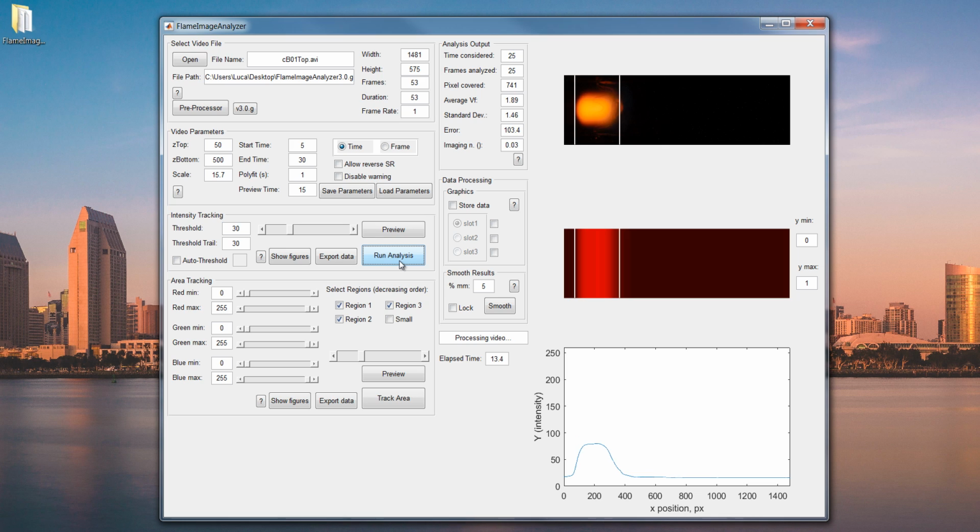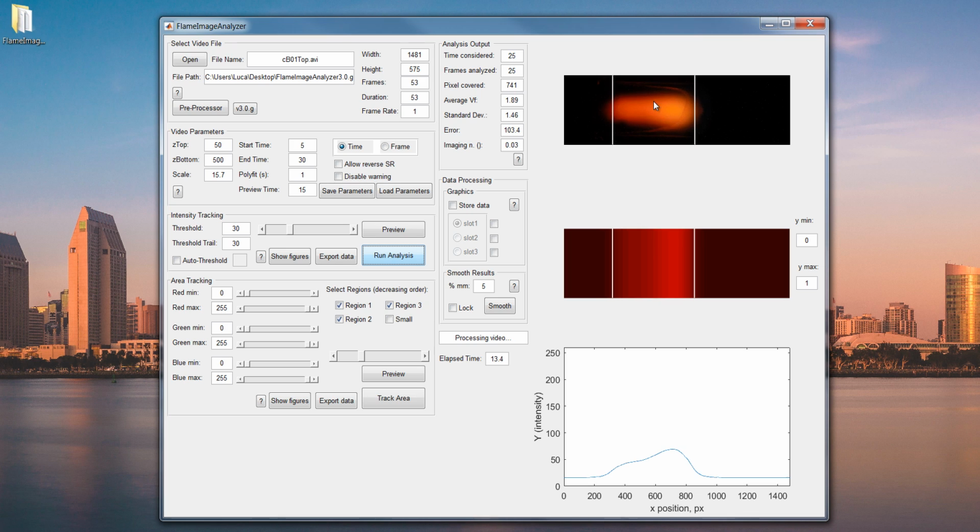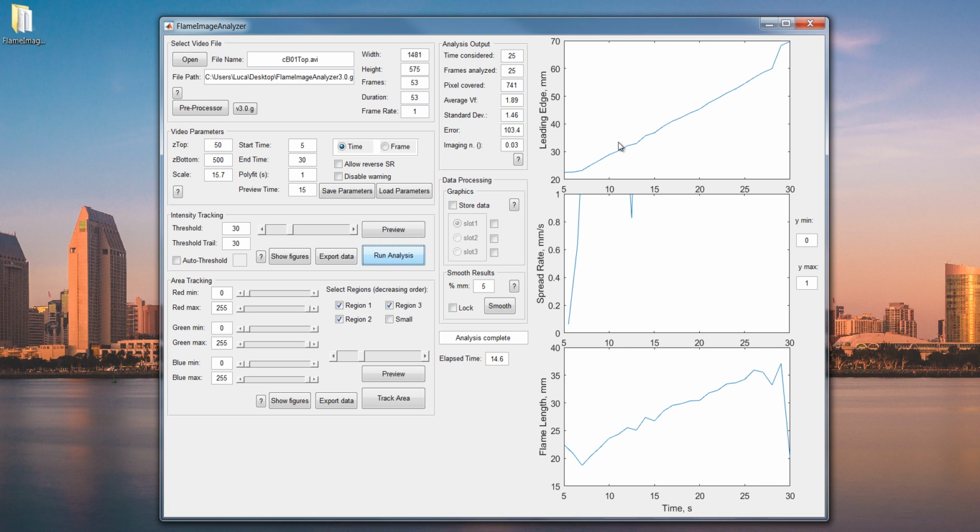When the analysis starts, we will see on the right the evolution in time of the flame, and in particular, we will see how well our tracking is working. The time interval between each frame corresponds to the polyfit value. So in this example, we used a polyfit of 1 second, so we will see the flame every second.